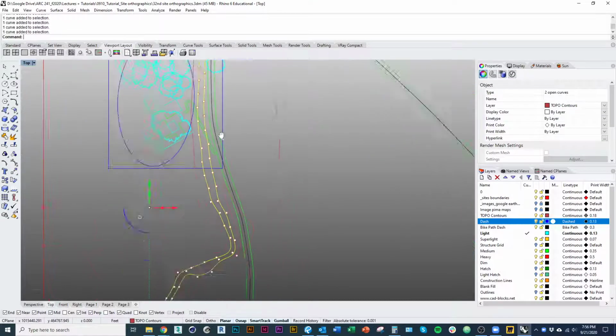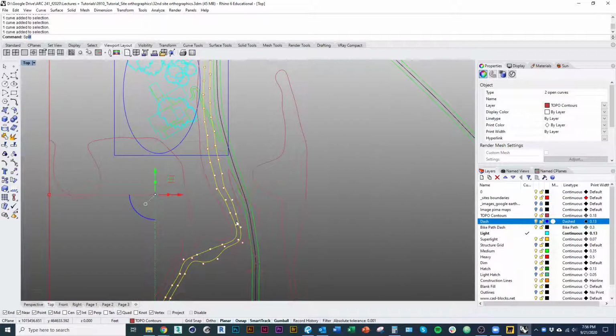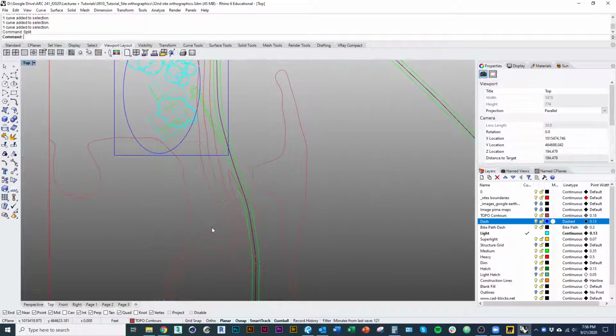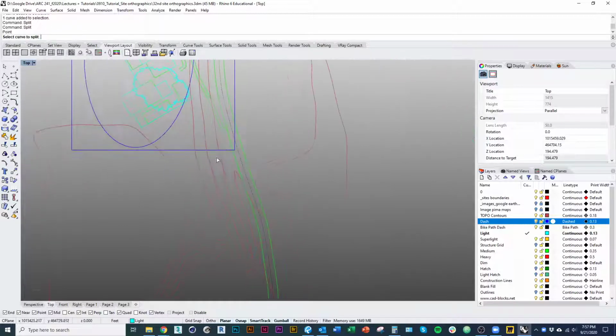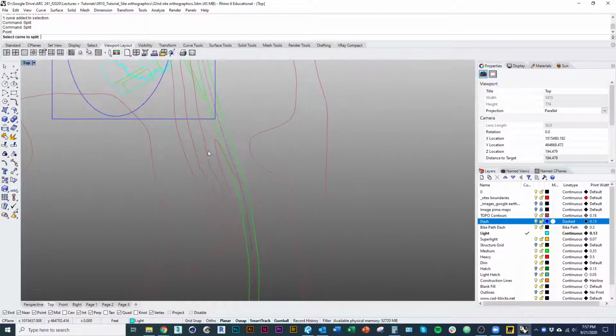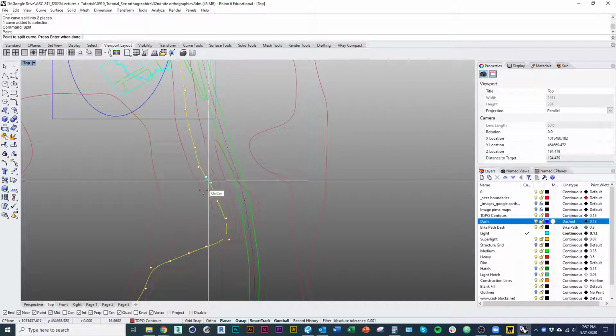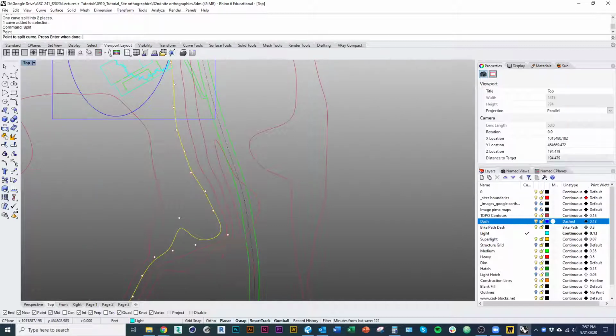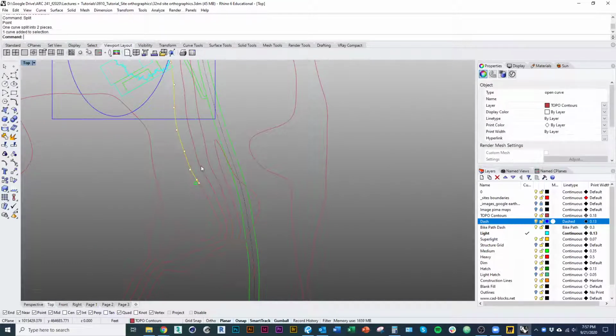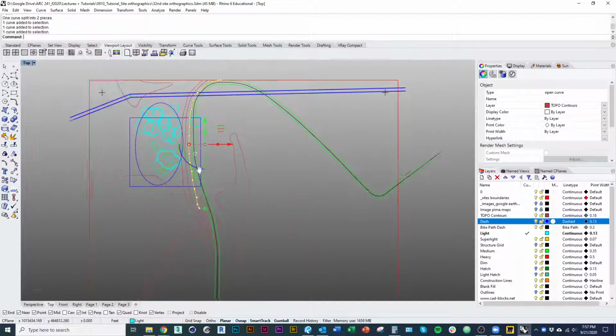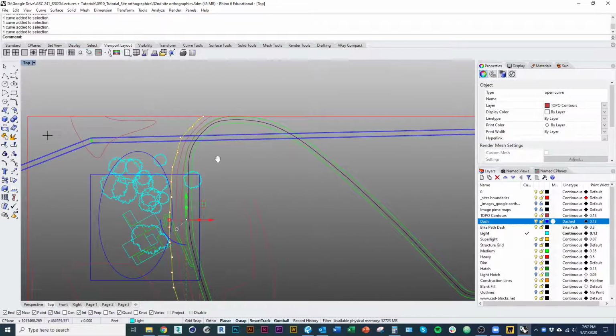The first thing I want to do is choose the sections that I really want to show. So I'm going to split these lines. Without any selected, I'm going to use the command split, use the option point. Select a curve, and I'm going to do the same thing here. Same spot for a few of these guys. The option point just allows me to click a point, and it'll separate there. That looks pretty good, and it's pretty good up there.